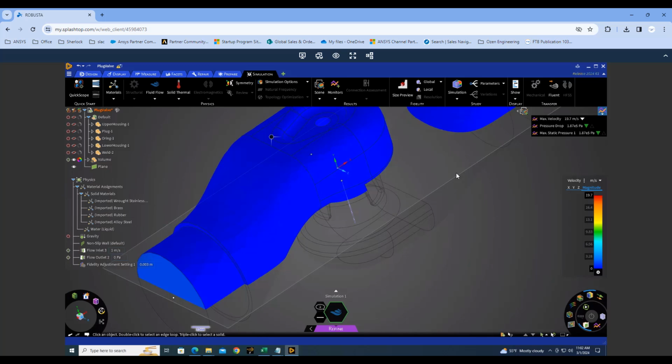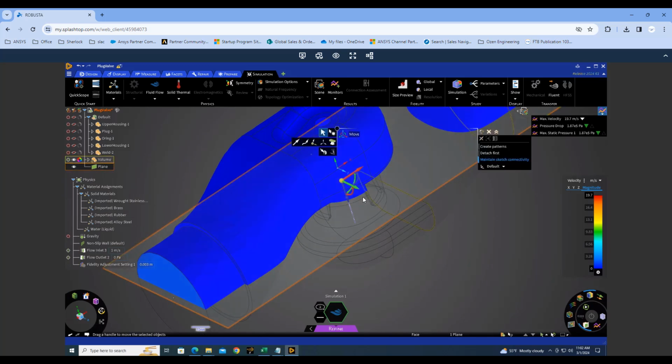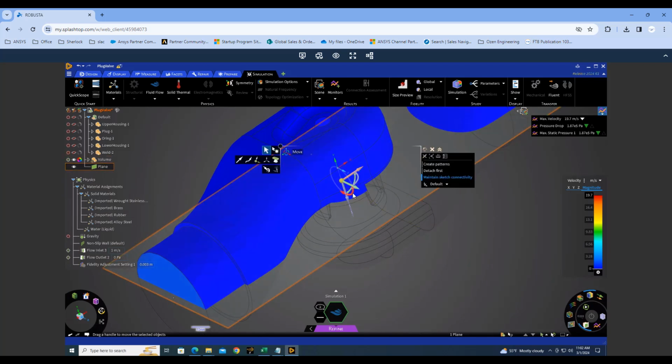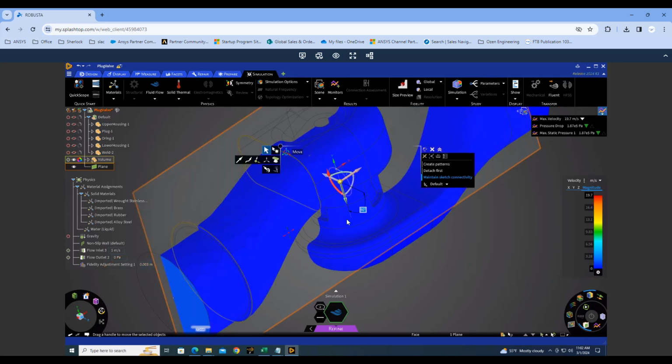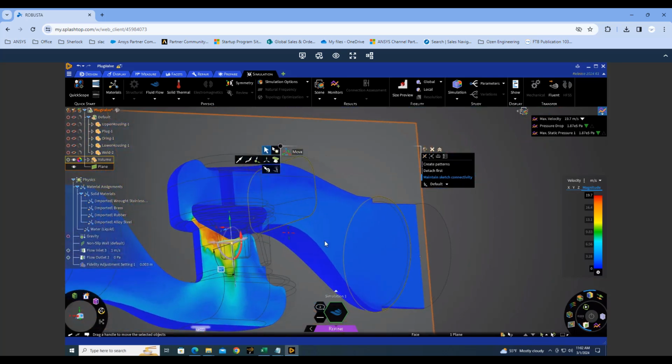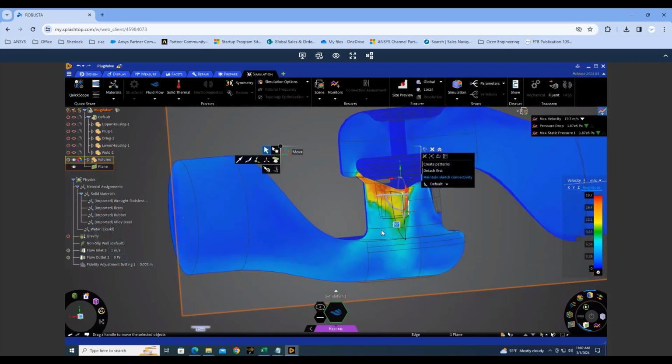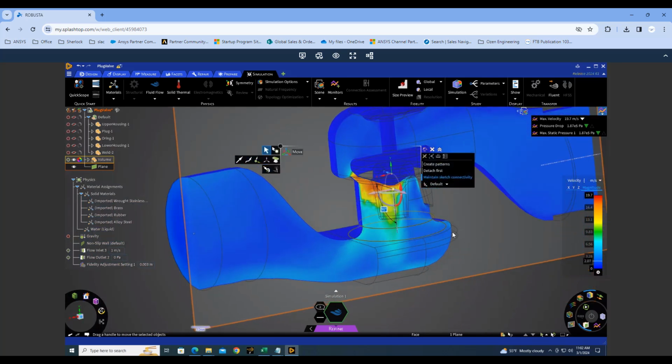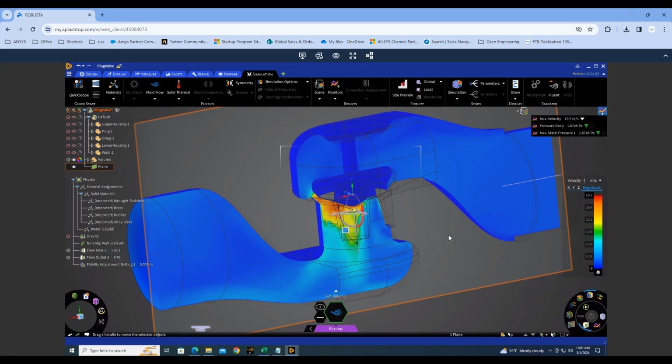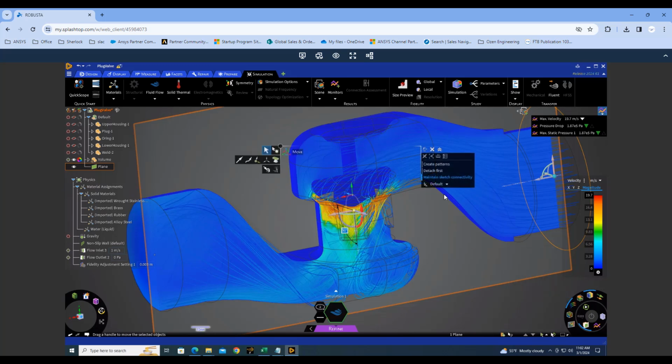And as with everything in SpaceClaim, it's really easy to move things around. If I want to rotate this by 90 degrees, I can do something like that. This gives you the classic cross-sectional flow. And you can overlap things. So I can put a streamline on that. It shows me the streamlines.